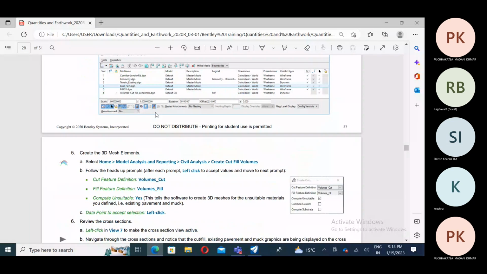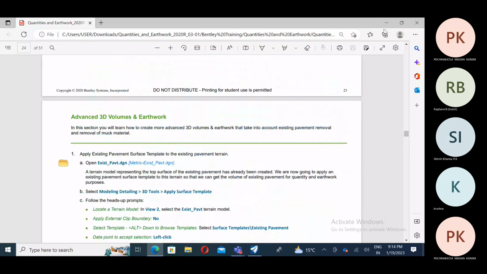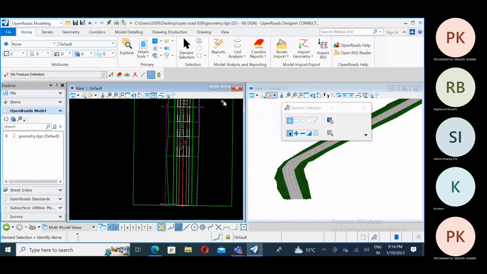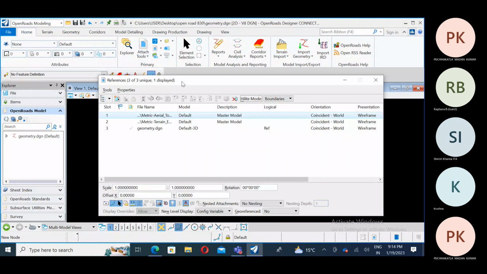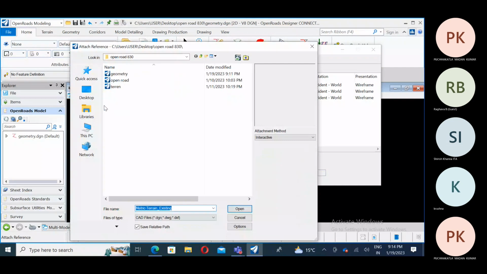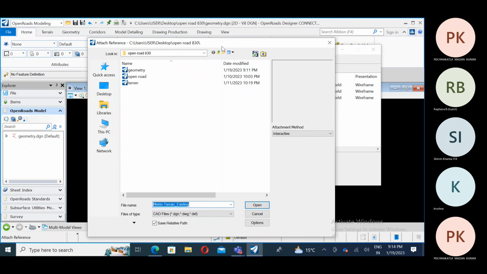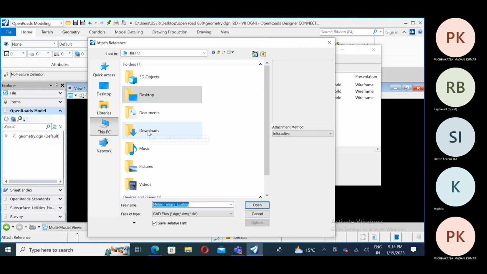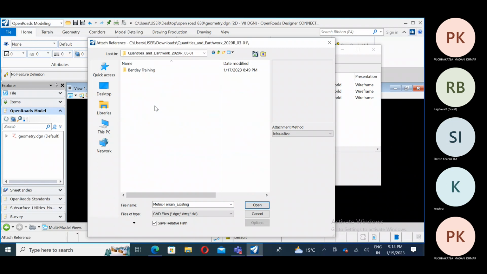Now, if you want to see these files, we have to attach the existing one. Now, let's see the existing one value. Close it, go to the home and attach. Now, here we need to attach the file in which we can see all the things. So that is available in our quantity and earthwork folder. Here it is. In the download, we have earthwork value.